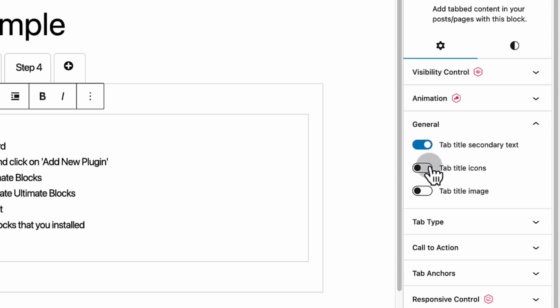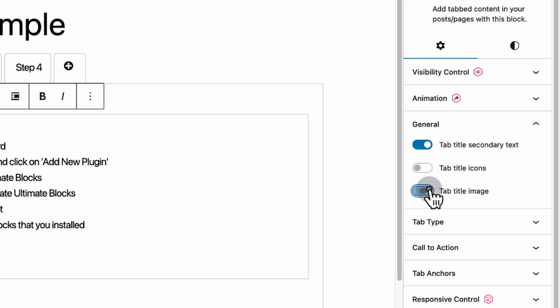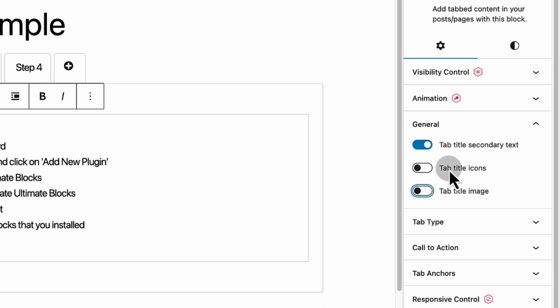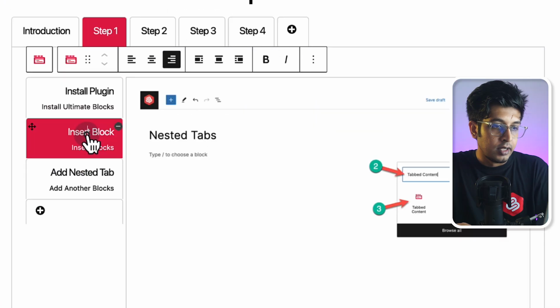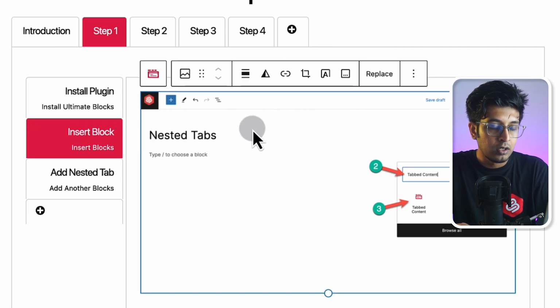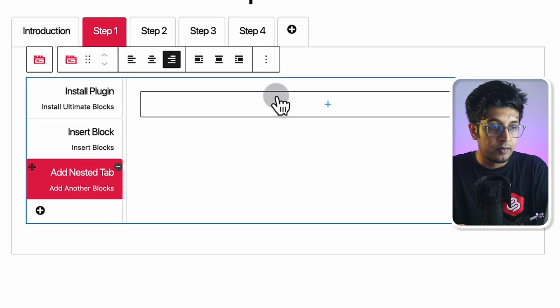You can add a tab title icon. The icon would be visible. You can add a tab title image. So you can customize it as your own. And see, at the next step, I've already added an image. This is an image block, I added an image. So if you want to show an image, then you can add. And at the third tab, I have added nothing.